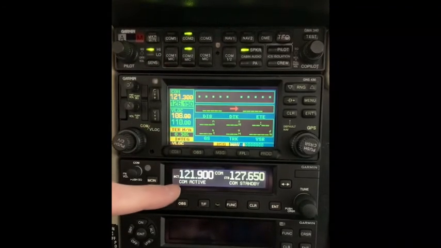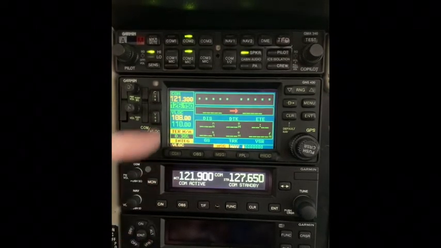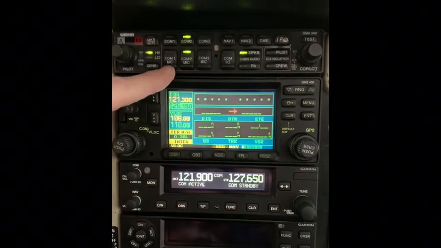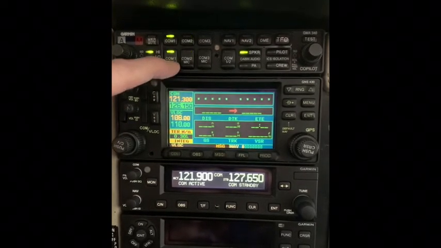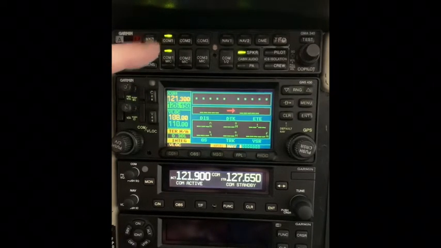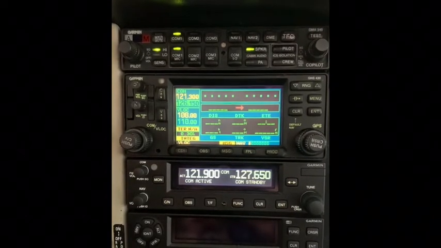So I'm talking and listening to COM 2, which happens to be ground control here, 121.9. Let's say it's time to call the tower, 121.3, and take off. I'm just going to push COM 1 mic. And look, everything came over. I'm now talking and listening to the active frequency in COM 1.